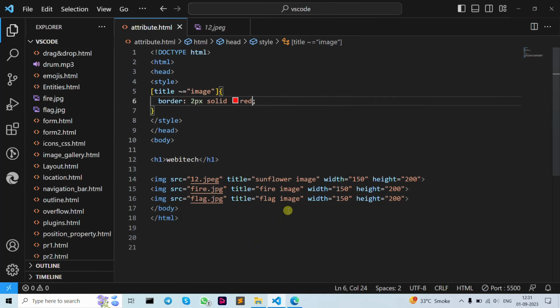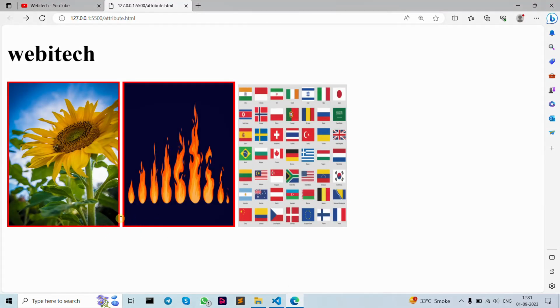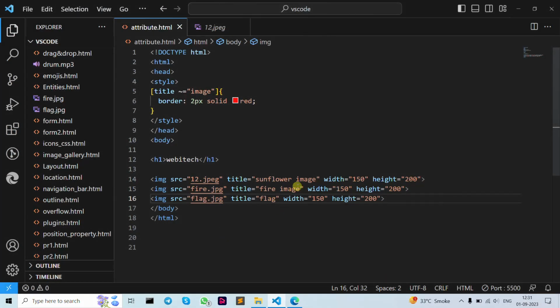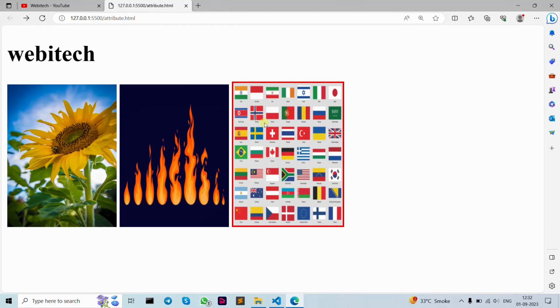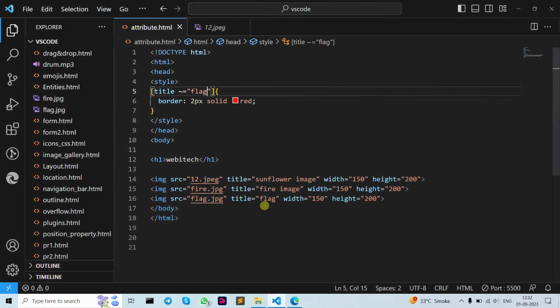If you want to change, as you can see, let's remove this one, then save. Then it's gonna be selecting the two borders only, our sunflower and fire. As you can see, if I write here flag, this is our specified word here. So it's gonna be selecting this one, our flag. So that is how our selector is used to select elements with an attribute value containing a specified word. This is our value, as you can see. So it contains a word.